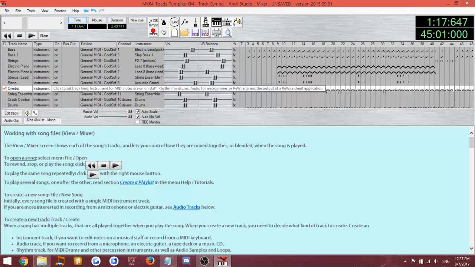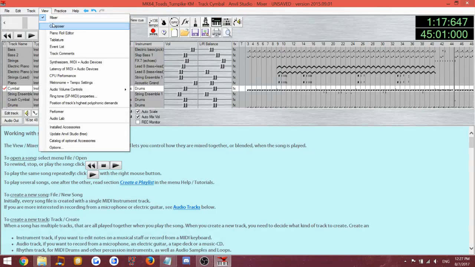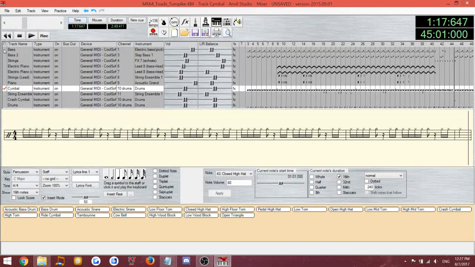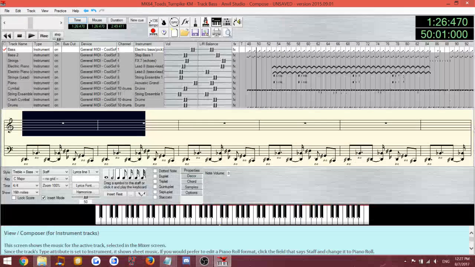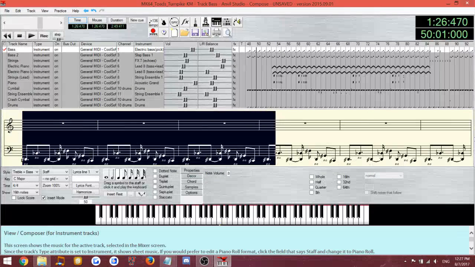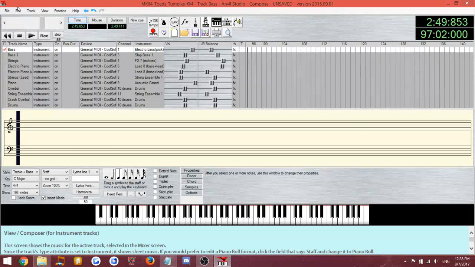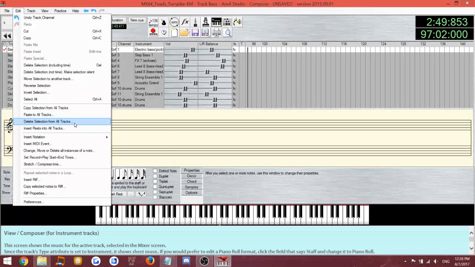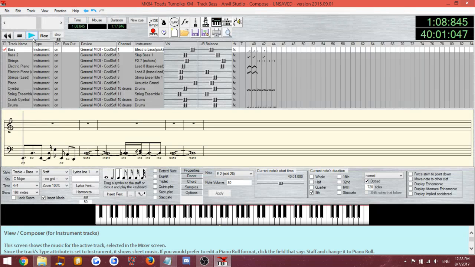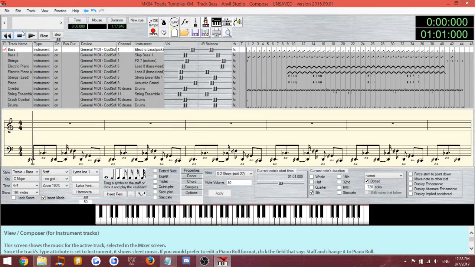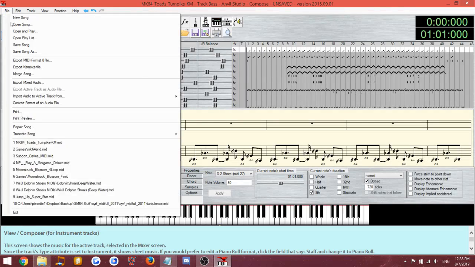Alright, so now we got that, we'll go and delete the loop, which starts off right here. Go ahead and just highlight all that in Composer View all the way to the end of the song. Right there, go ahead, edit, delete section from all tracks. It'll say this, just press OK, and there you go. There you go, right there. That's where it'll end, so go ahead and save that.